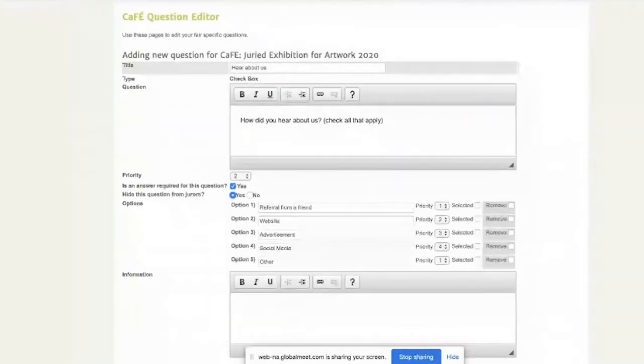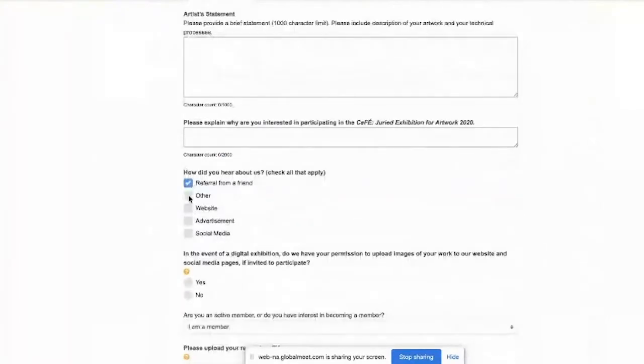So you'll see here on our preview that this question type allows artists to select as many answers as they want and unselect them if they need. So this is good for multiple answer options that might apply for multiple answers.